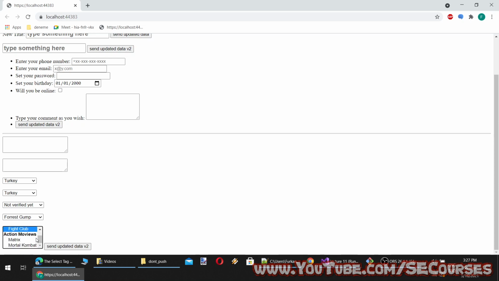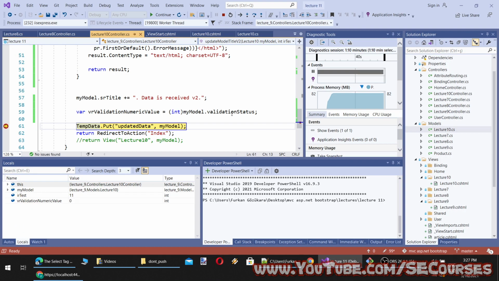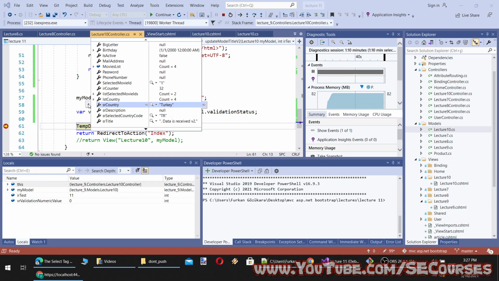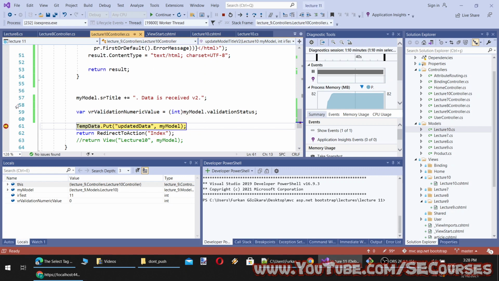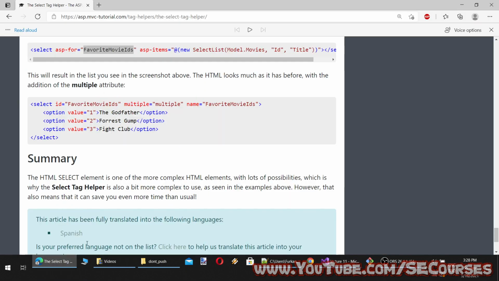I can now pick multiple elements with my mouse like this, or by hitting the control button like this. So I will pick Matrix and Fight Club, you see, and let's see if it is selected in my list, in my movie IDs list property. Okay, as you can see, number ID 2 and 3 is selected and it is correct.